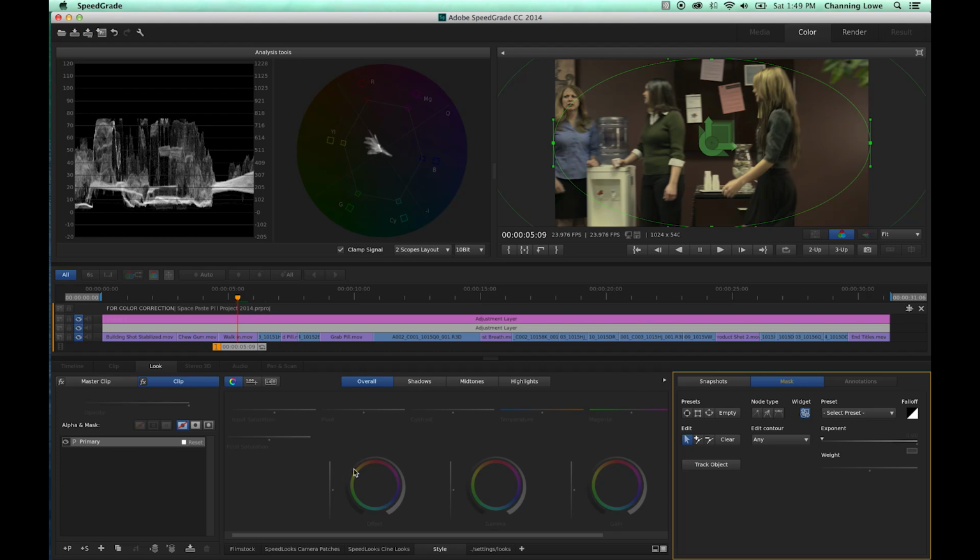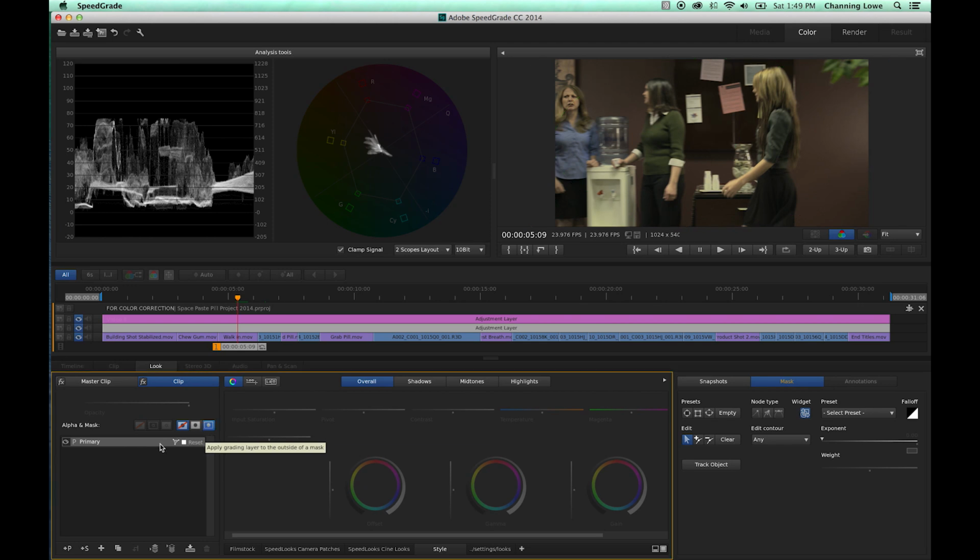And I'm going to grab this primary layer. We're going to add the effect to the outside of the mask. Right there, apply to the outside of the mask. And now we're going to darken the outside of the mask here. And you'll notice we're adding a vignette here. This is a pretty harsh vignette, but I did that just so you could see the difference.